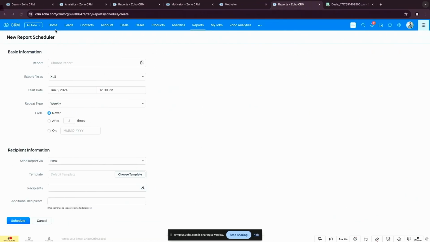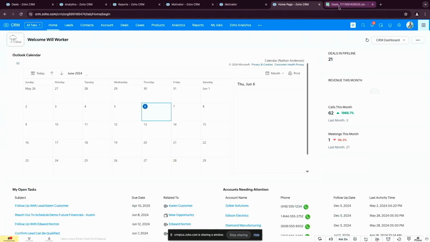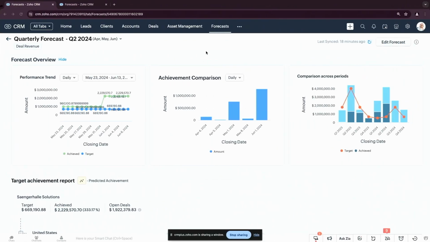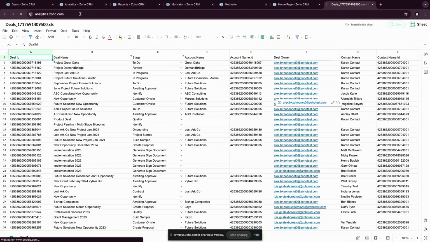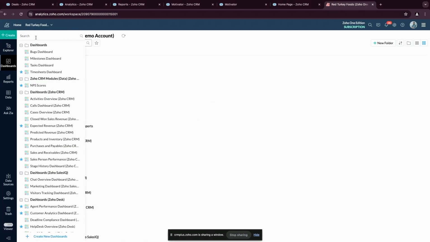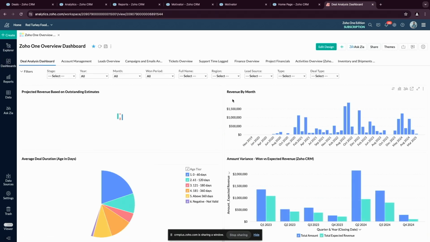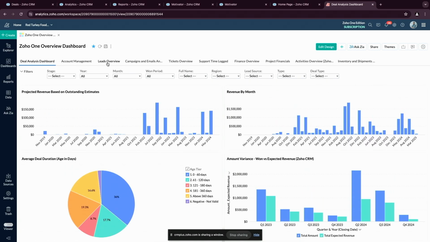If we were to look at our example Zoho Analytics dashboard, I'm just going to pull it up briefly here. We could pull it up in its own tab, and then we are going to have the Zoho One dashboard, right? This is all of our CRM information in terms of revenue, leads, anything else we want to have. We can have this all in one location.